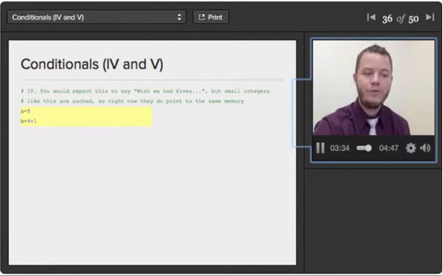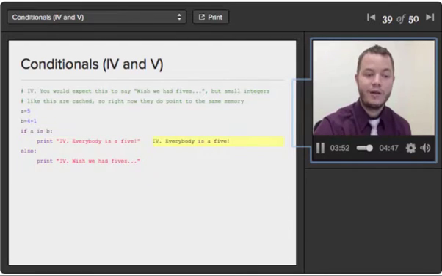So if I were to say A equals 5 and B equals 4 plus 1, we would think that if we said if A is B, it would say no, because they're not the same object. However, right now, they are pointing to the same memory in Python, because it's cached these small integer values. So by calling this, I get print, and it's going to say everybody is a 5.